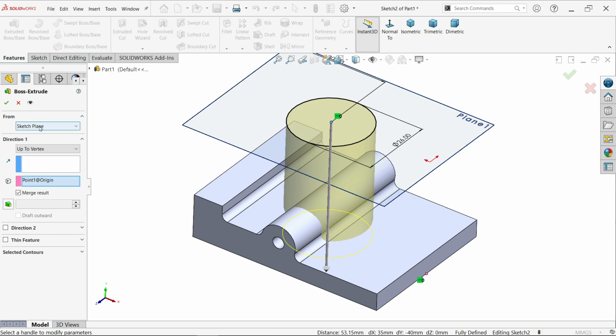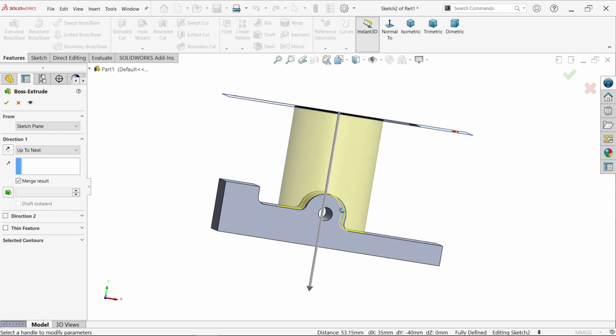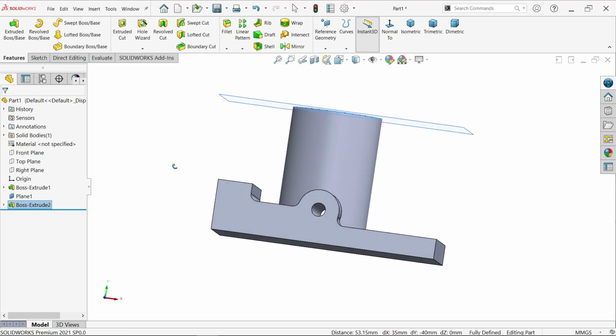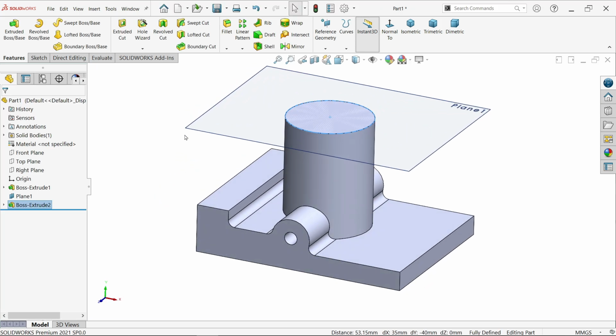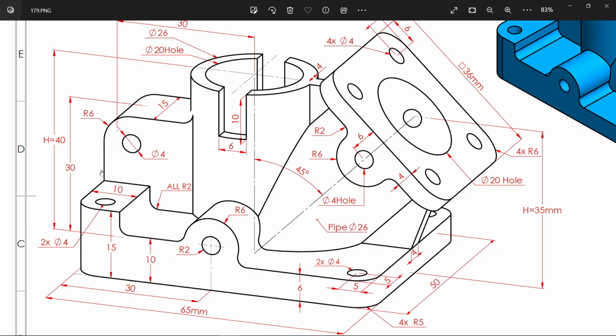Now from, we will keep the same, but here in direction 1 I am going to select up to next. What is next? This kind of shape is the up to next. This body is the next. It is going to apply. Look, it took the shape. Hide.